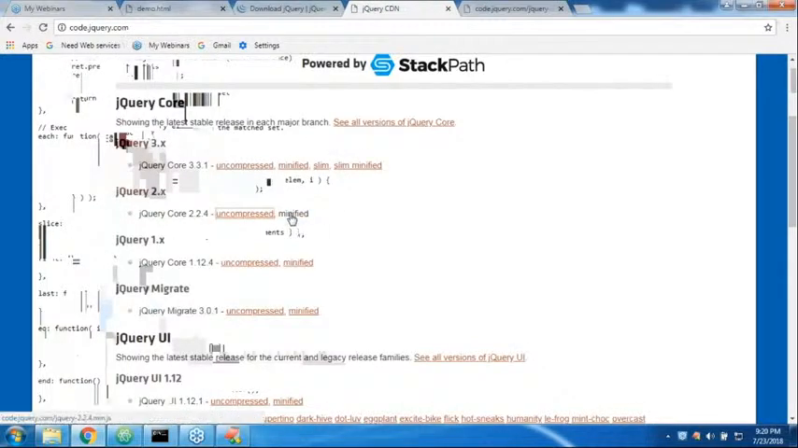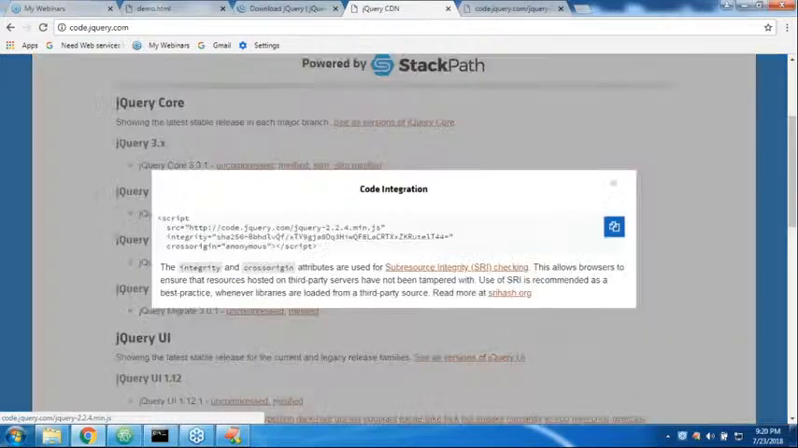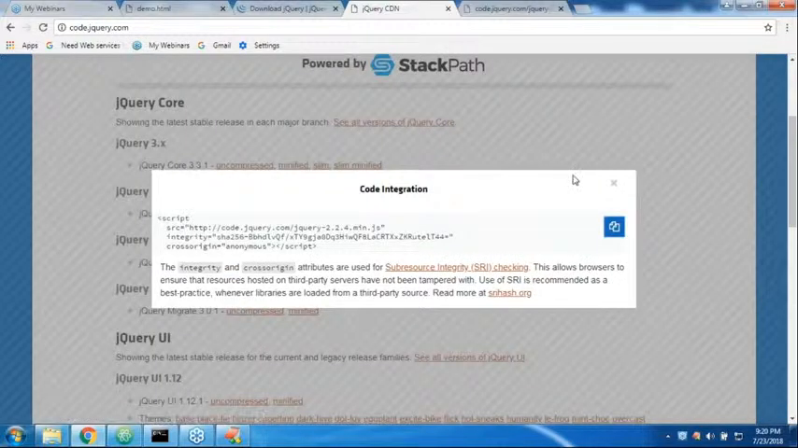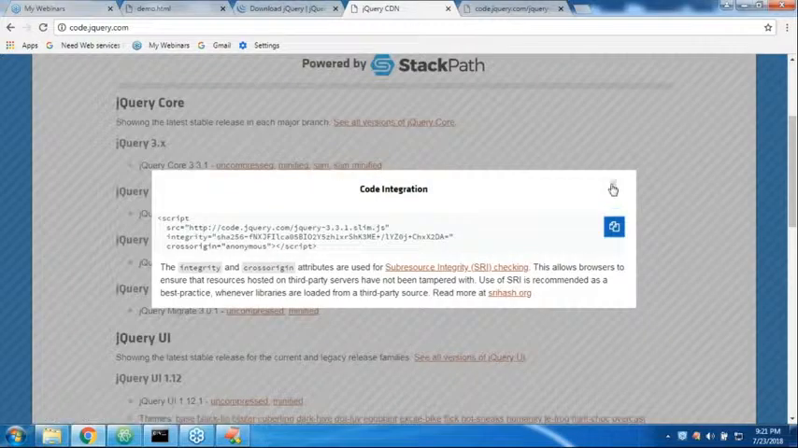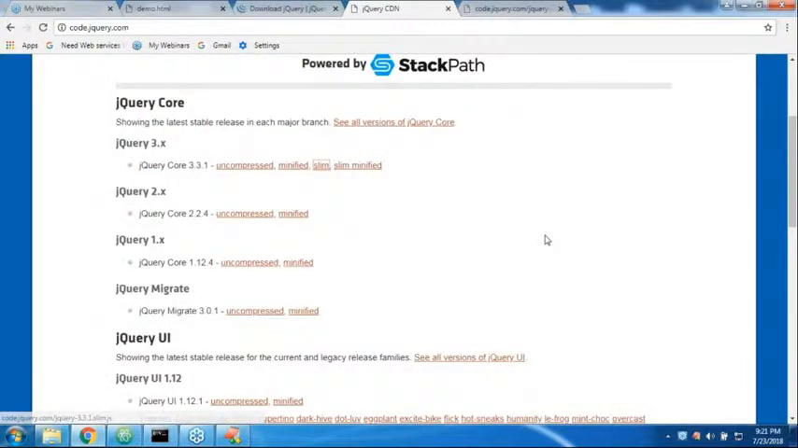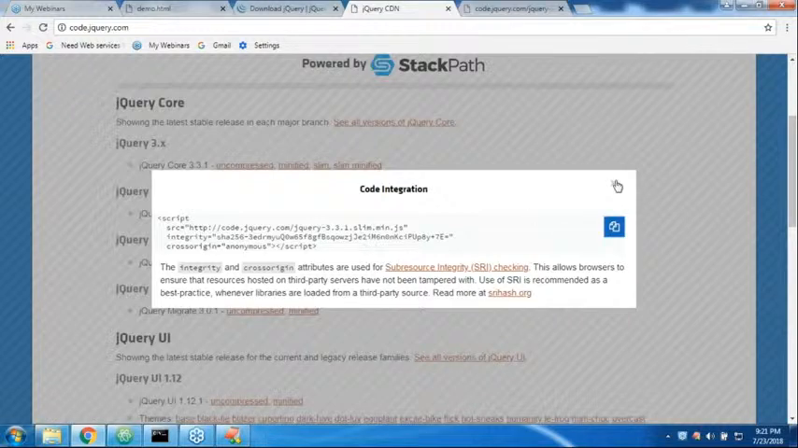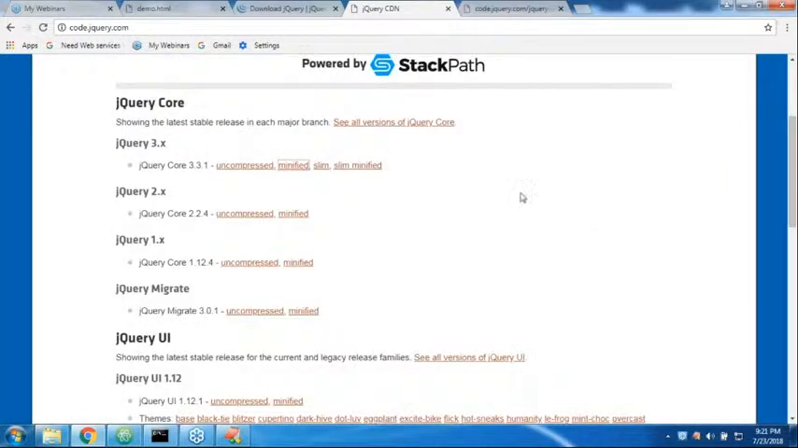Okay, now the second one, minified. I'm showing minified. Here it is showing slim. Minified is nothing but the compressed form. I hope everyone is able to understand, right? I will show it, don't worry.